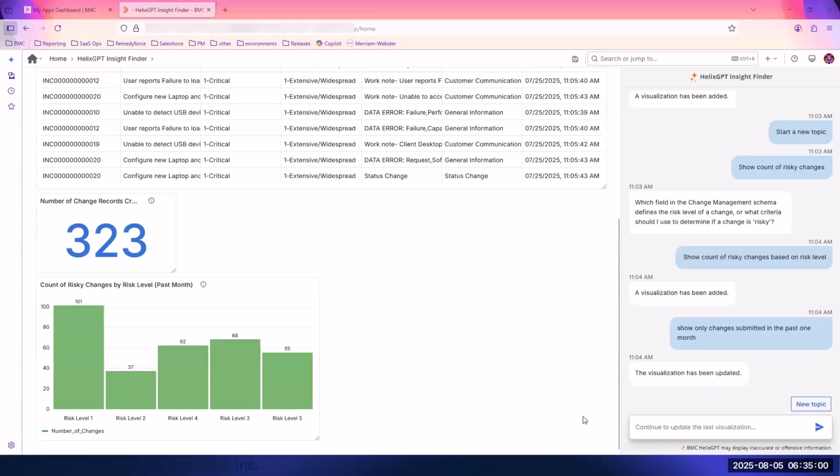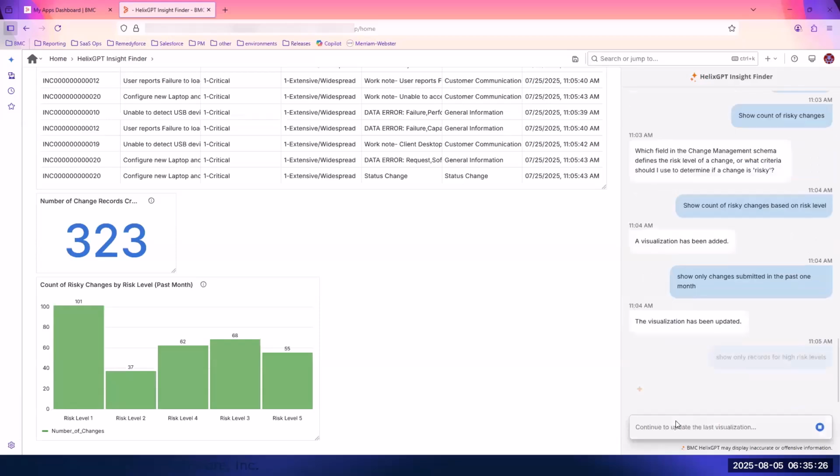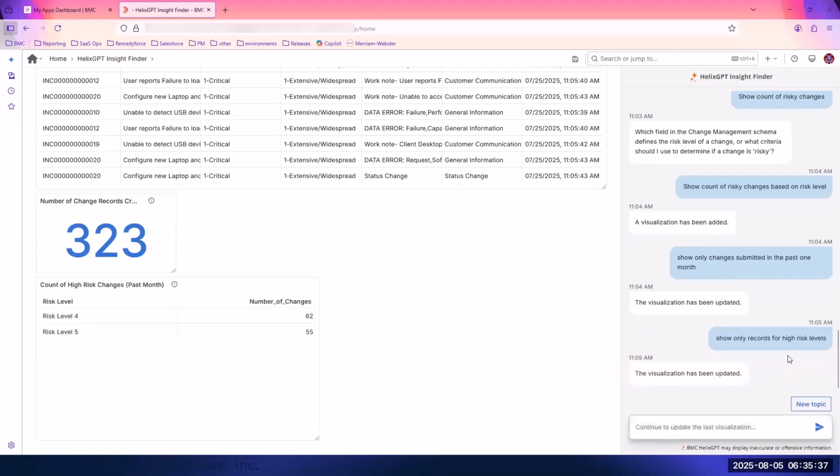There you go. Now let's see if we can further analyze it. You can have some further prompts to qualify this or to further filter out certain data. Let's say, show only records for high risk levels. So I've qualitatively qualified risk levels as high. Let's see if it understands what I mean by high, and it has.